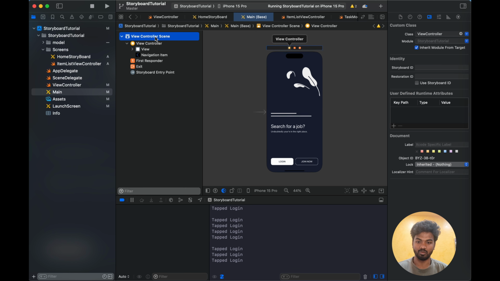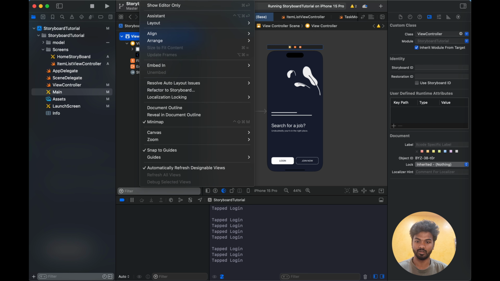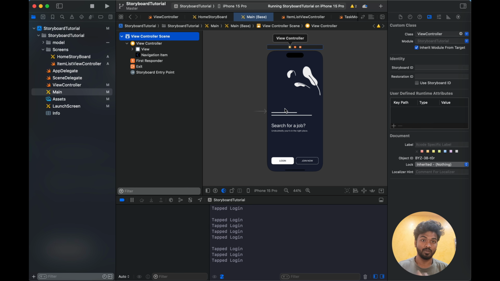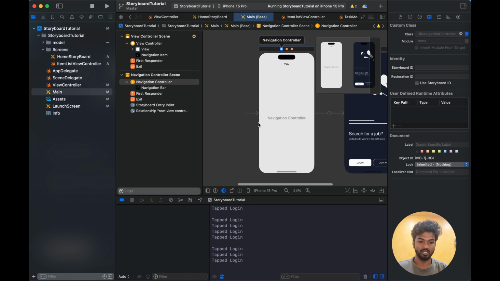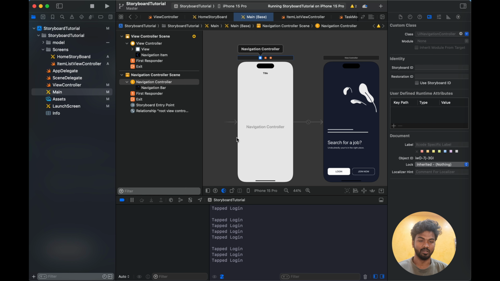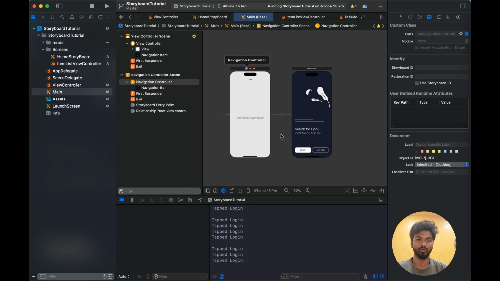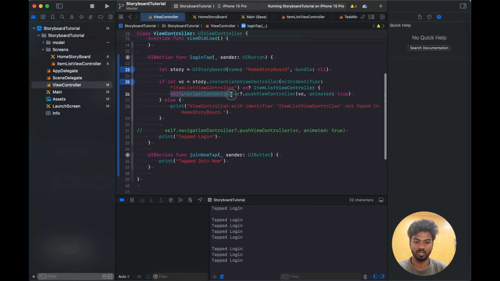For that, select the controller and go to the Editor menu in the toolbar. I think the options are not visible in the video, but I am clicking the editor, and you can see the embed option. You have to do it at the starting point from where you are navigating. I am navigating from the login page, so here click Editor, then Embed In, then Navigation Controller. The navigation controller will show up in the storyboard, and self.navigationController won't be null.